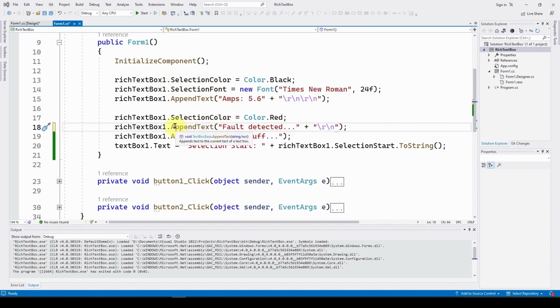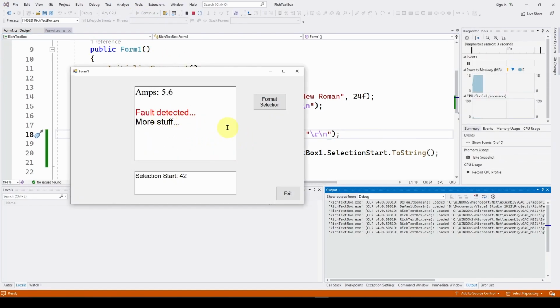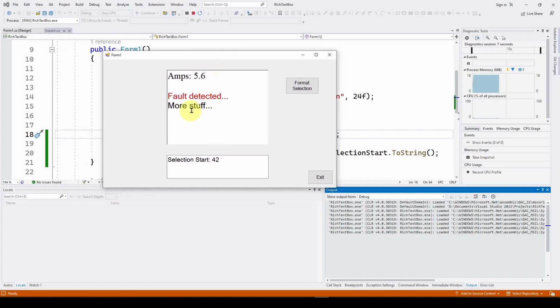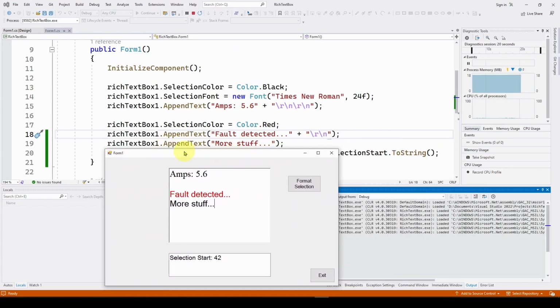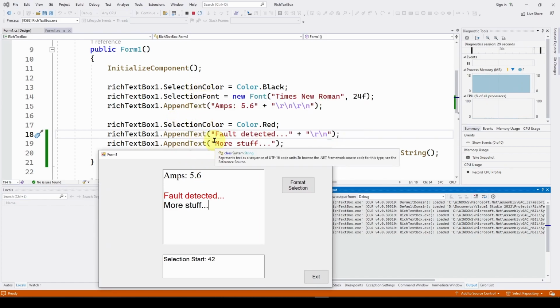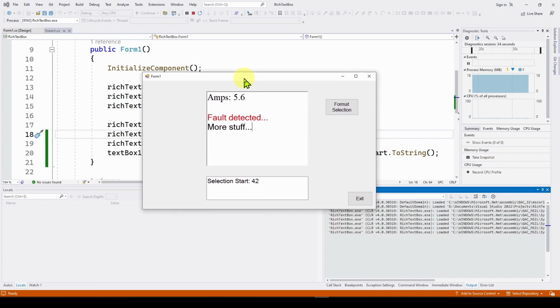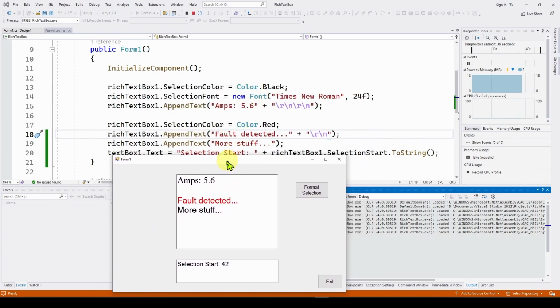So if we go down here and we do our append text and we have the fault detected in red, if we add another append text, it's all going to follow that previous selection. So we'll run it, and we've added more stuff. No, it doesn't. So what it does is it uses just the default Microsoft Sans Serif black, and it doesn't take that red that we had in the previous append text. So apparently each append text you need to assign whatever selection color and font you want. All it applies to is whatever is in that append text, that is the selection. So again, you got to know what you're doing. You got to figure out where the selection is.